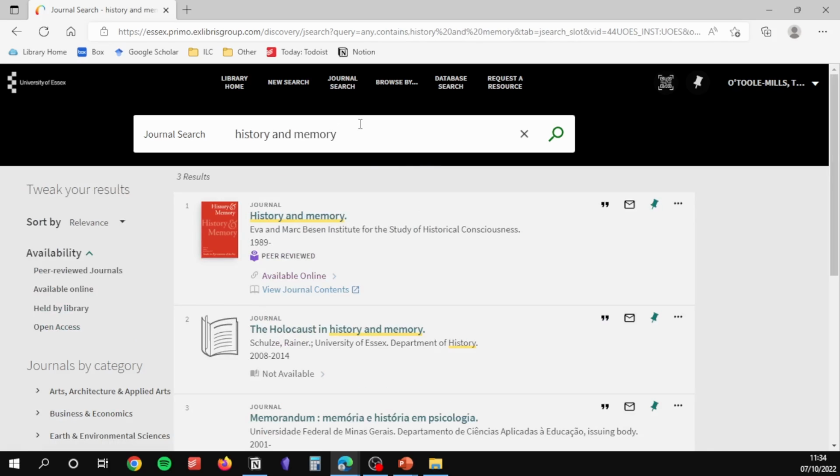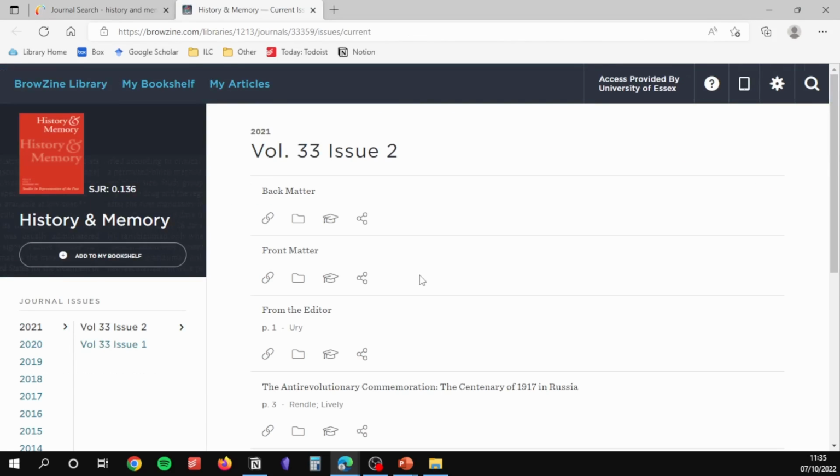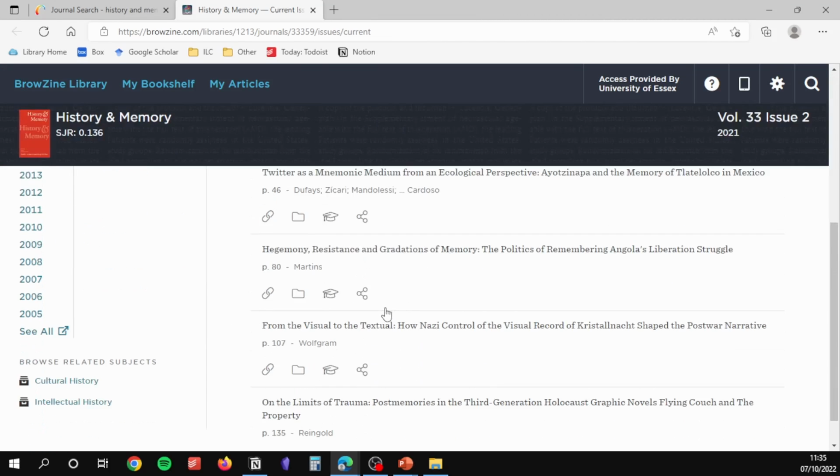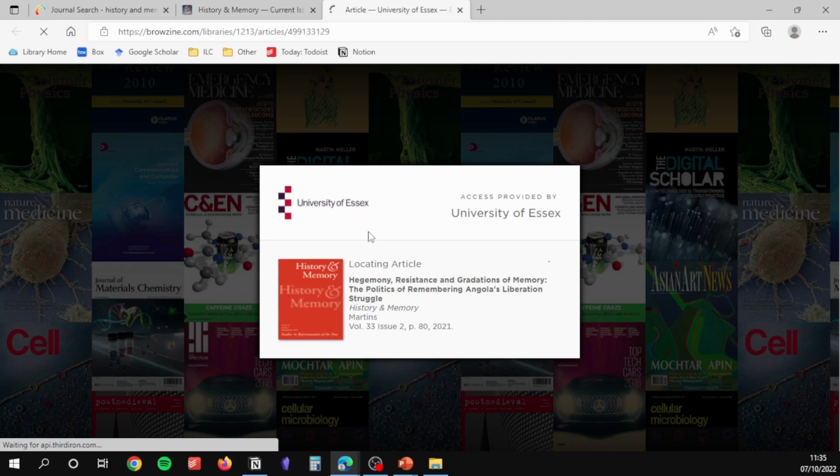When you have found the journal you're looking for, either through the General or Journal search, you can click the View Journal Contents link to view the journal through Browsing. This will display the journal's contents by year and then by volume and issue. Here you can browse the journal articles. Clicking on the title or the link to article icon will either take you through to the full text or a platform where you can access the full text.